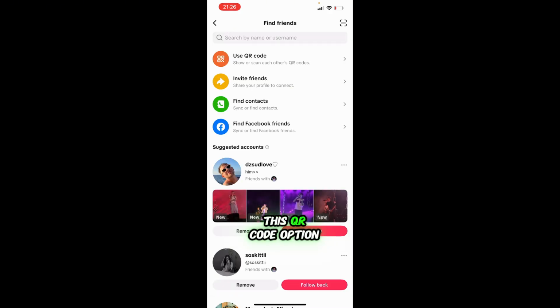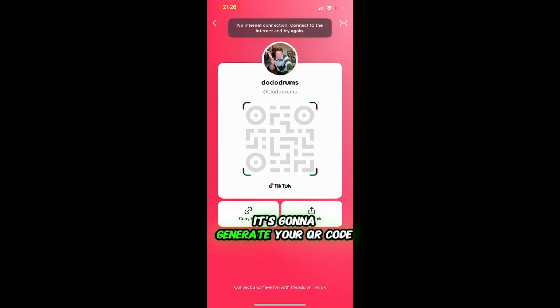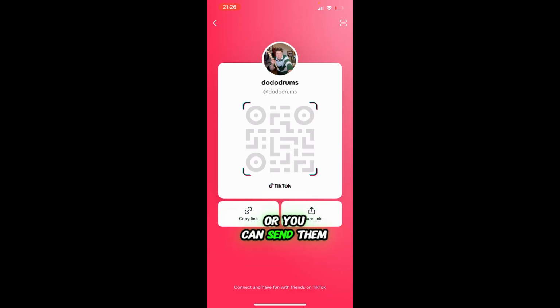First of all, you have this QR code option, which is basically just clicking on that. It's gonna generate your QR code, which your friends can scan in real life, or you can send them a link or a screenshot or something, and you can just follow each other on TikTok.